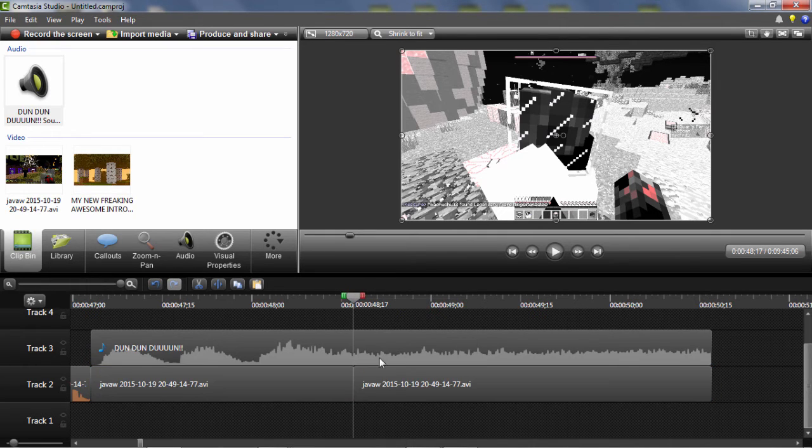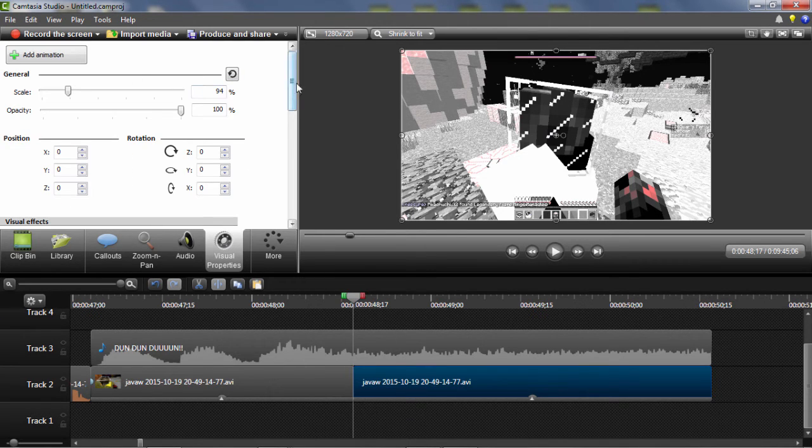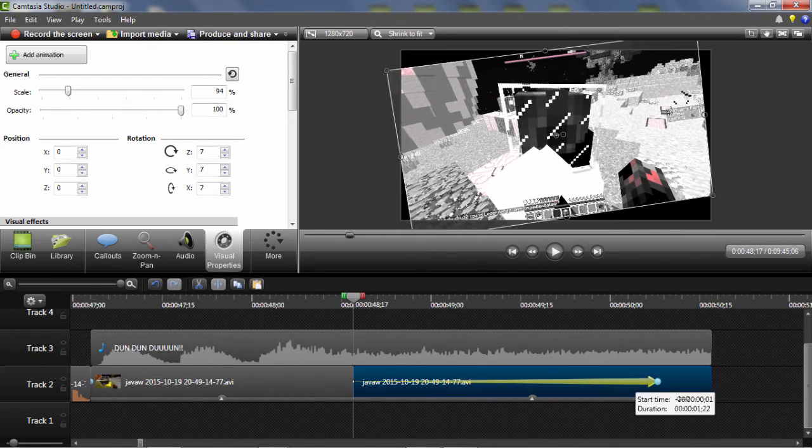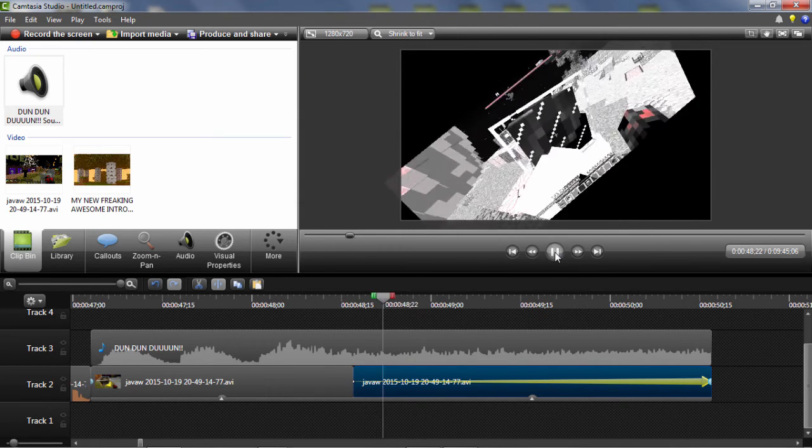But we don't want it to be a still frame, so I split it right there, where we just made it longer. So what we're going to do is make this do a flip. We're going to add animation. Let's make it do a barrel roll. You know what we're going to do? We're going to make it do something really fancy. We're going to make it flip that way, flip that way, and flip that way, all at once. So it's going to do all kinds of fun stuff. You guys ready for this? Watch this.